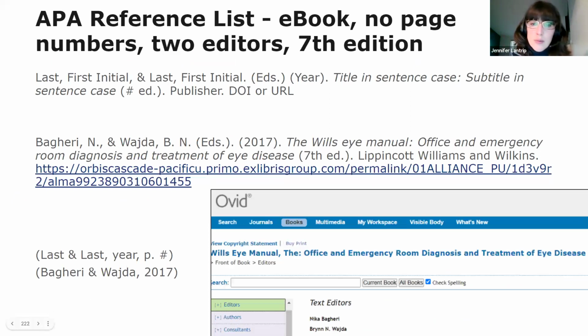So here's how to cite an ebook that has no page numbers. This book also has two editors instead of authors, and it's the 7th edition. So after the author's name, write in parentheses eds period. The book's title is in sentence case and italics. After the title, but before the period, write in parentheses 7th ed period. The edition is not in italics. And next, write the name of the publisher and the DOI or URL of the book.